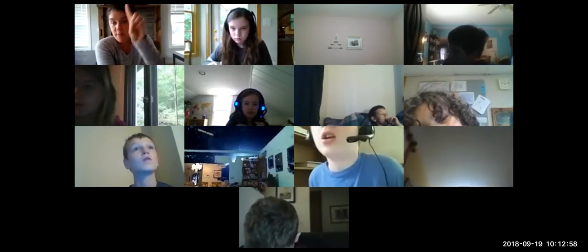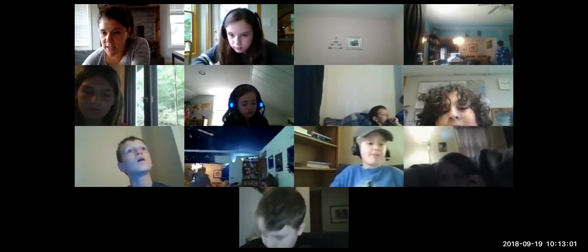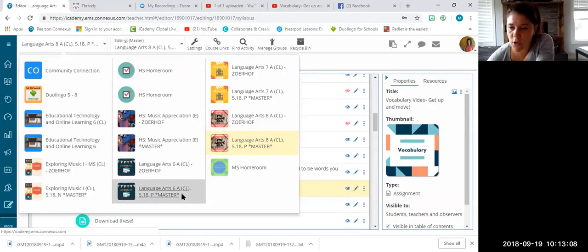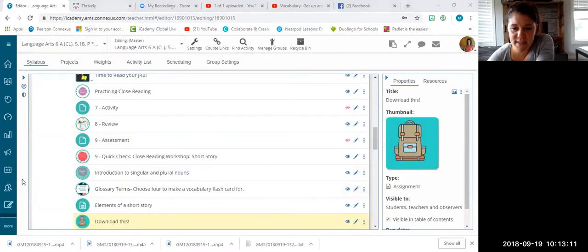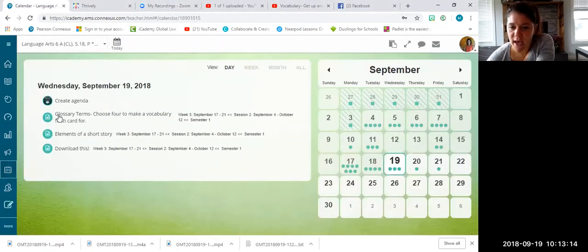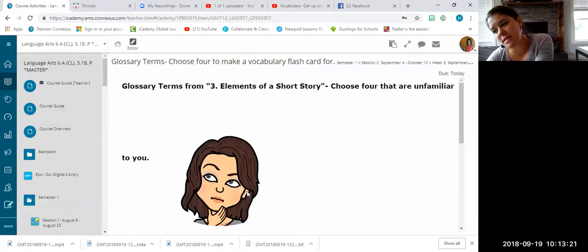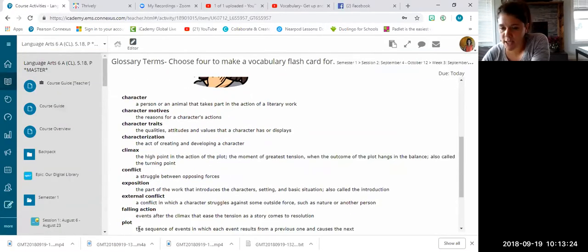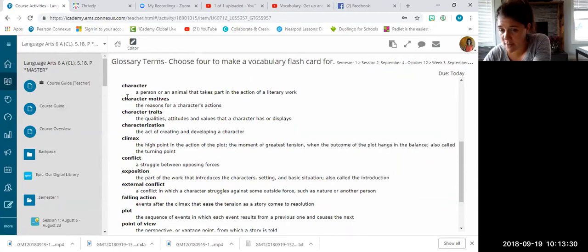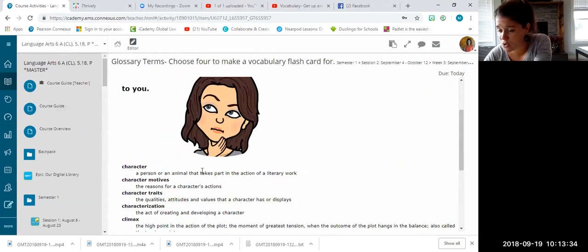Exposition and resolution. Now, I'm going to share my screen with you a second. Hang tight, sweet people. When I go into your course and click on the calendar for today, I see this item here, glossary terms, okay? Oh look, there's Miss Mel, do you see that? When you go to this glossary terms item, do you see how the bolded words are your vocabulary words, and underneath them are the definitions? Can you give me a thumbs up if you see that? Yep. Okay. So this is where you are going to find the definition for each of those words.